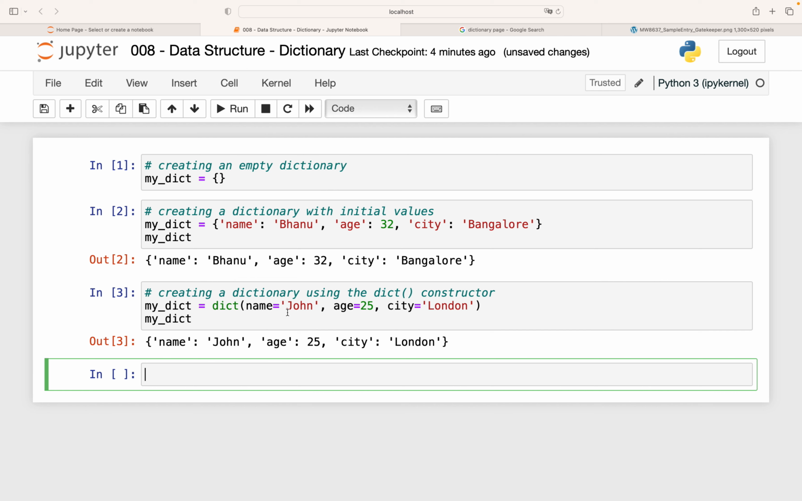So there are many ways we can create a dictionary. Okay, that's all for this video. In the next video we'll see how we can modify or delete items in a dictionary. See you in the next video.